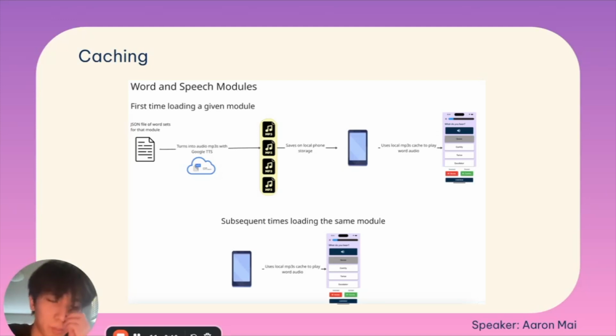And secondly, the user doesn't need to wait for that response time of the Google Text-to-Speech API call. So this drastically reduces the latency between when they expect to hear a word and when they actually hear it. So here in the bottom, you can see that for the subsequent times, the phone just uses the local MP3s that were previously cached.